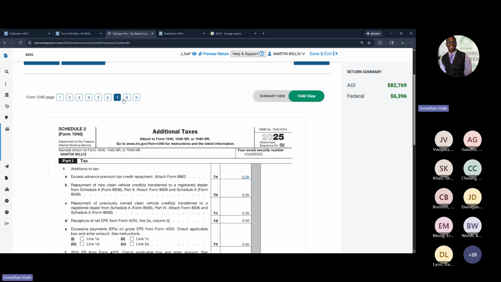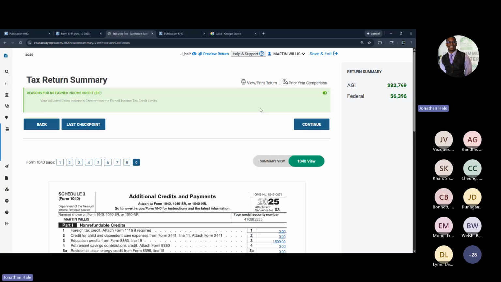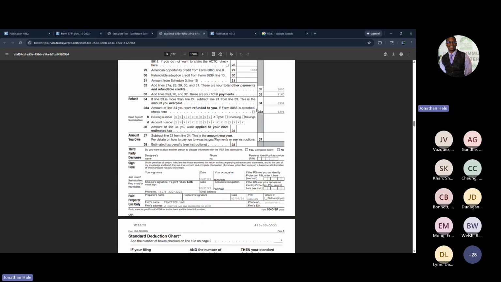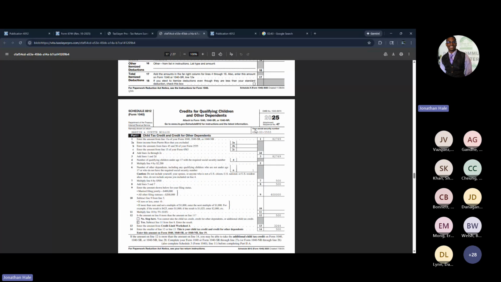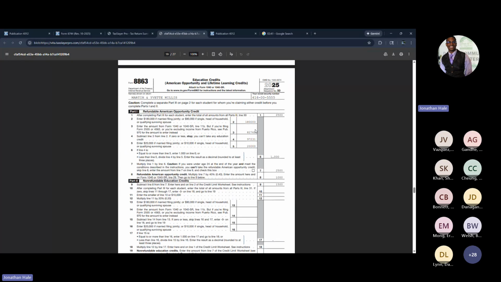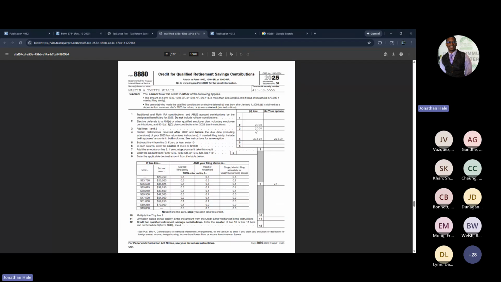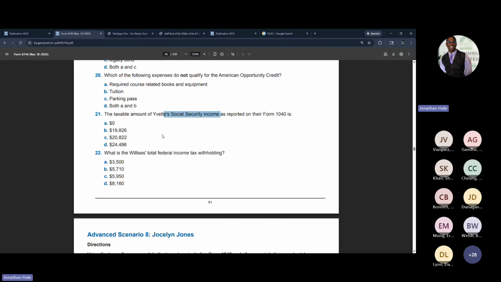As for this one, we'll actually have to print this return. Let me pull it up for you. There's also a worksheet for the Social Security benefits being taxable, but that's the quick and easiest way to see the taxable portion for that. Did that make sense for number 21, Michaela?